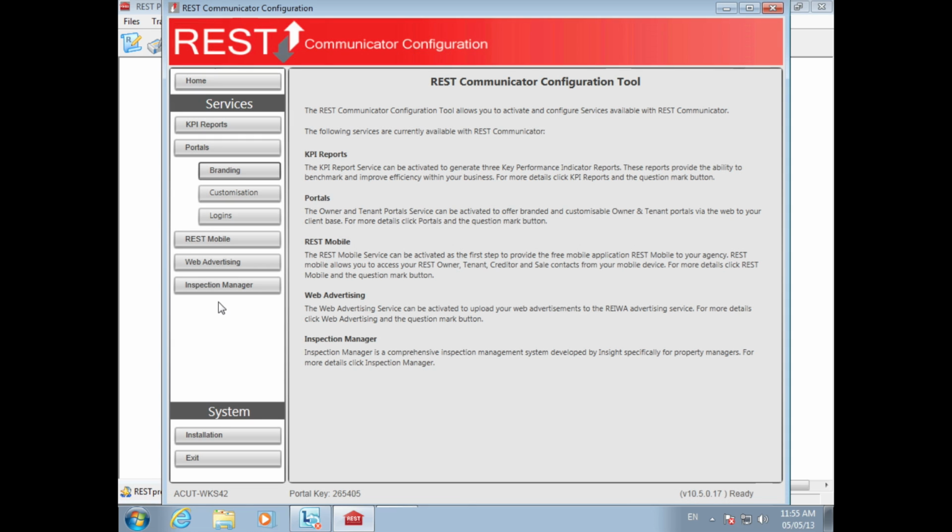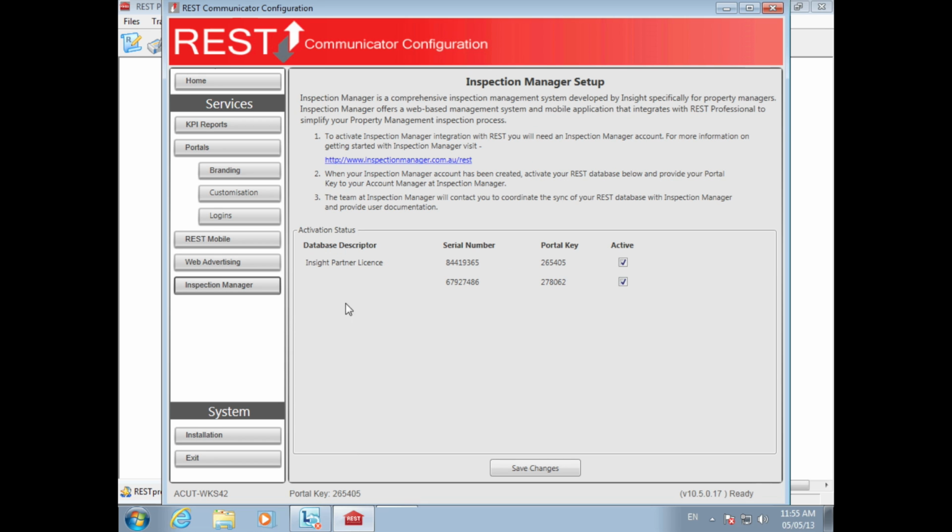Once the tool is launched, you'll notice the Inspection Manager option on the left. Clicking on this option, you will see any databases you have available. For them to be able to communicate with Inspection Manager, you simply need to click on the Active tick box and save changes. Please make sure you take note of the portal keys, as you will need to provide these to your account manager to be added in the Inspection Manager CMS.